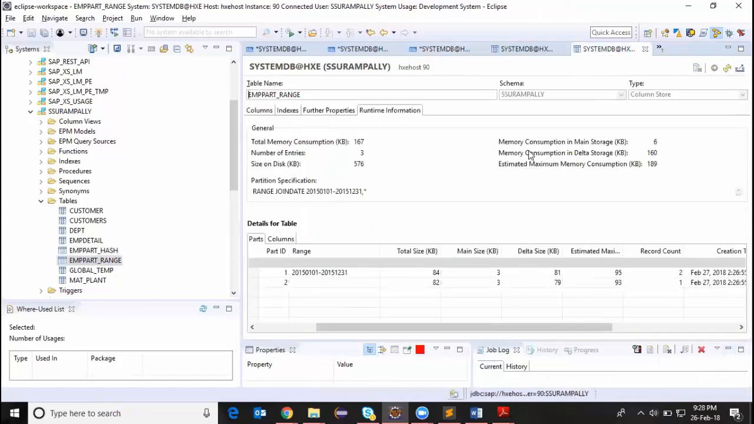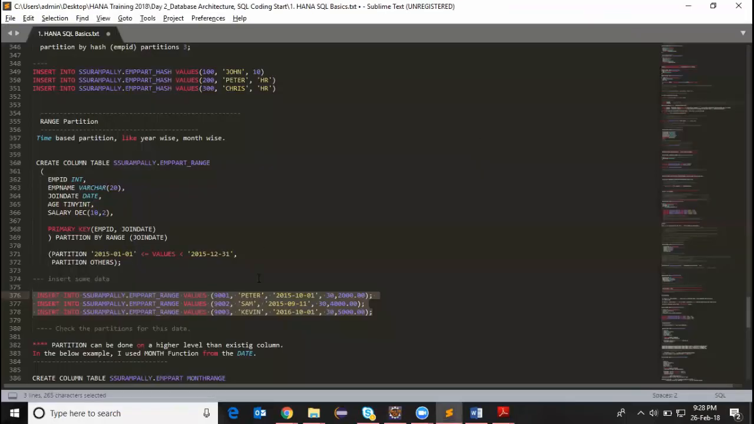We will also see the delta merge. This is the delta storage and main storage I was talking about yesterday. Initially it is going to be delta storage. When you run the delta merge, the memory from delta storage will go into the main storage. We will see that. I inserted three records, so this is big. That's why you see the delta storage is big. After the delta merge is run, it moves into main memory. We'll see the delta merge concept in detail.